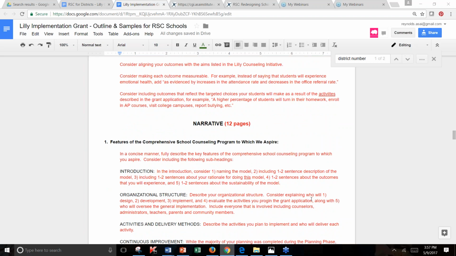Okay, so that's the executive summary. Now let's look at the narrative. There are 3 questions that in the RFP come right up front. So we're following the same organizational structure. In this outline of your grant, we've put those 3 questions right up front.